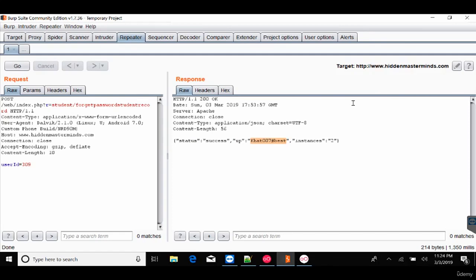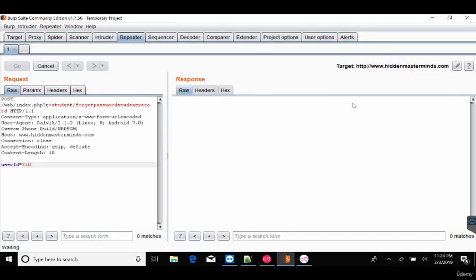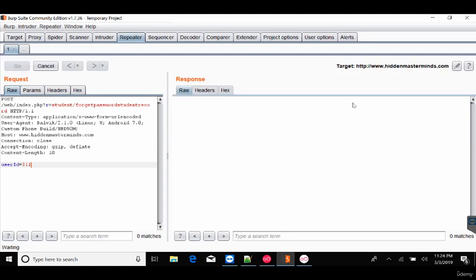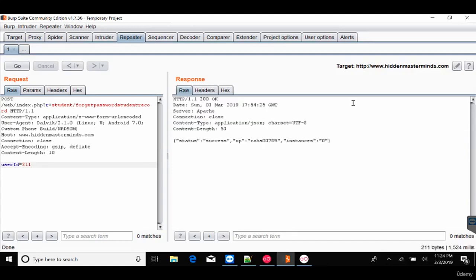But what if I give the user ID of someone else? Let's say 310. The status is failure. There is no 310 ID. 311. Okay, I got success, and this is the password of the 311 user ID. So this is a way to do this.